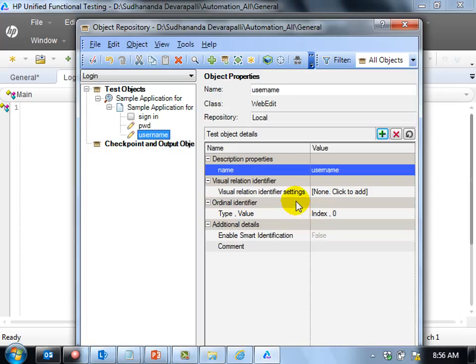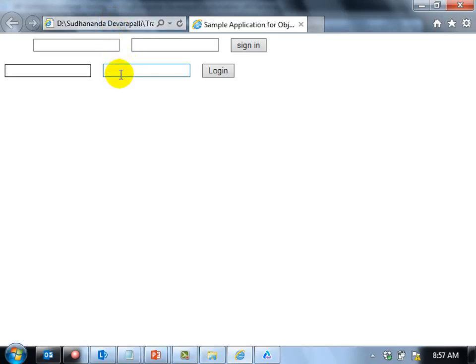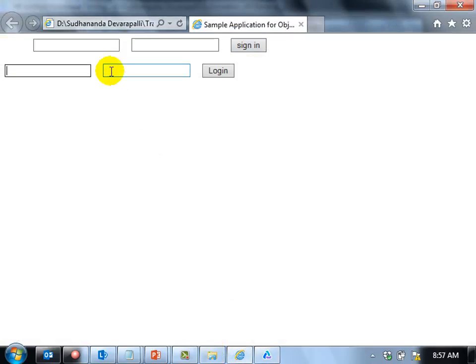See, for example, name, right? Name as username I have given. So first it will not go to the ordinal identifier immediately. First it will apply whatever property I have given on all web edits. Why only on web edits? Because the class of the object is web edit here. So first it will take the name property, not only name, any property whatever you have given, mandatory and assistive.